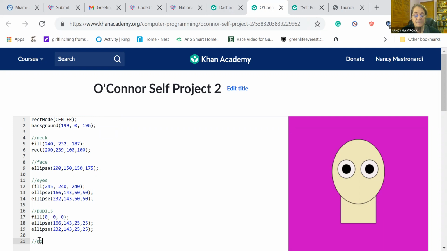Remember, the / tells the computer that this is a comment and not a command for it. And I'm going to put in triangle and then parentheses, semicolon.